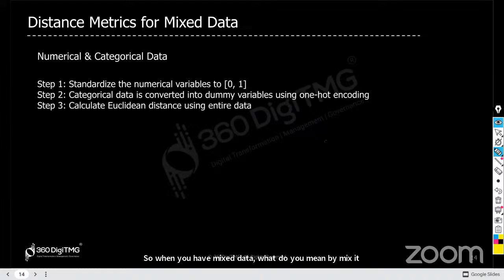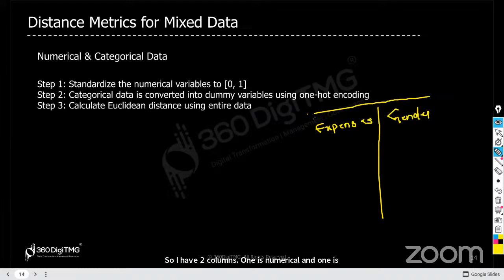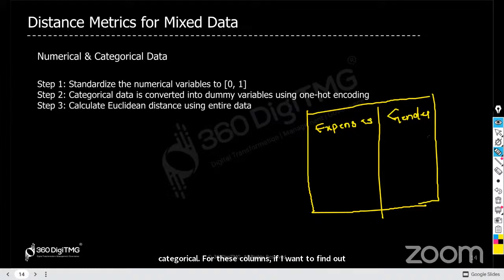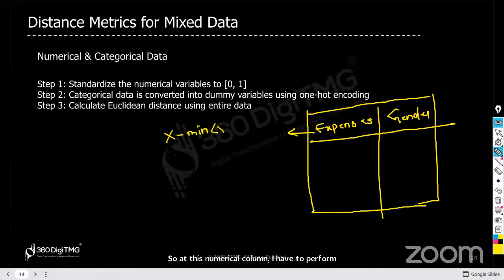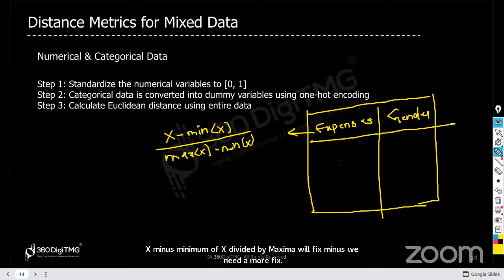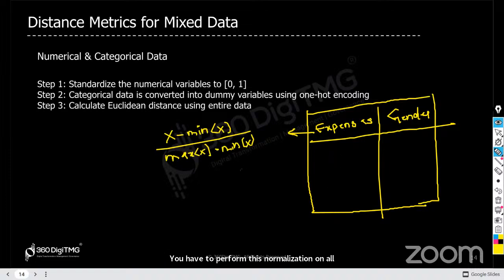Columns like what? I have an expenses column and I also have a column called gender. So I have 2 columns. One is numerical and one is categorical. For these columns, if I want to find out the distance between two records, what do I have to do? For this numerical column, I have to perform normalization. Normalization means you have the formula x minus minimum of x divided by maximum of x minus minimum of x. You have to perform this normalization on all the values present in the numerical column. Then you will get the values in between 0 and 1.